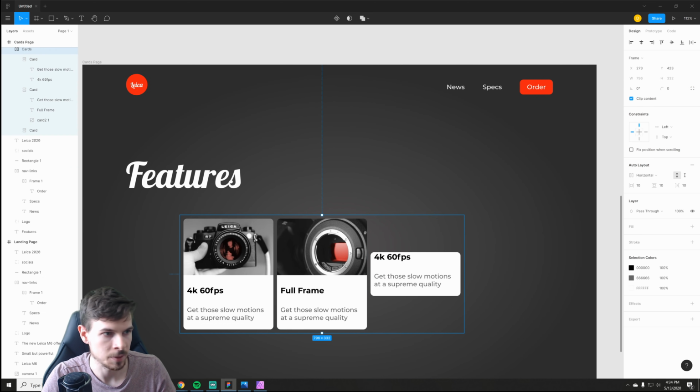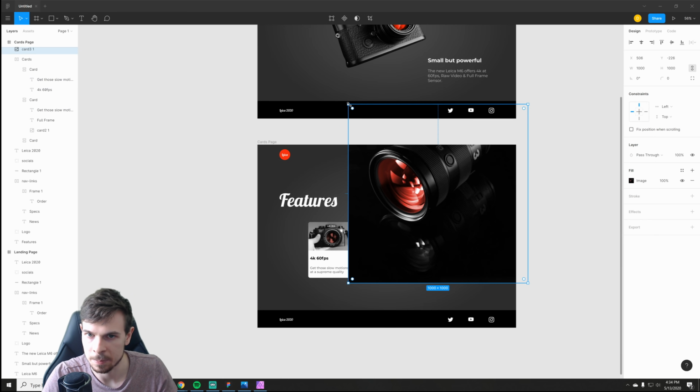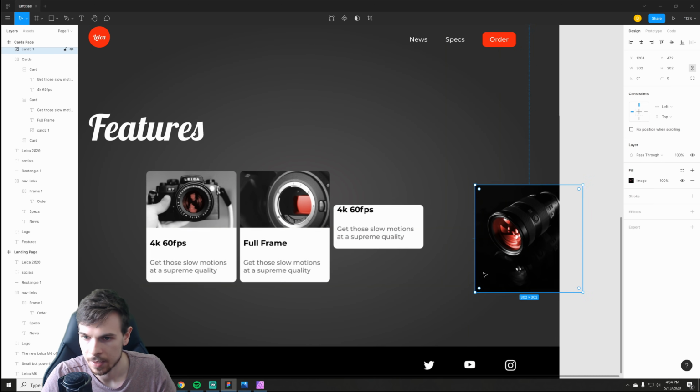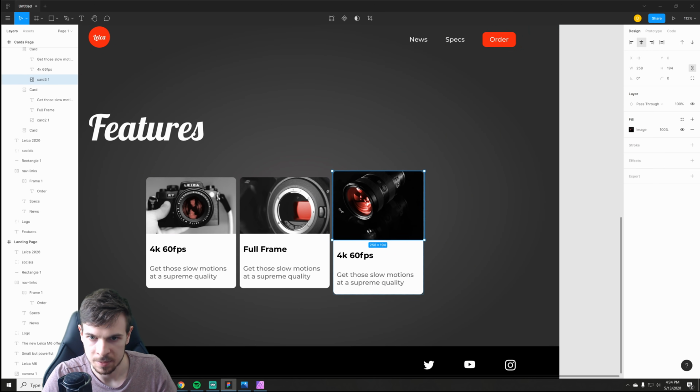Okay, let's do this one too, the last image. Where is the last image? There we go, this big hodonkadonk of a lens. So let's drop this in here too. Make this smaller to kind of match.